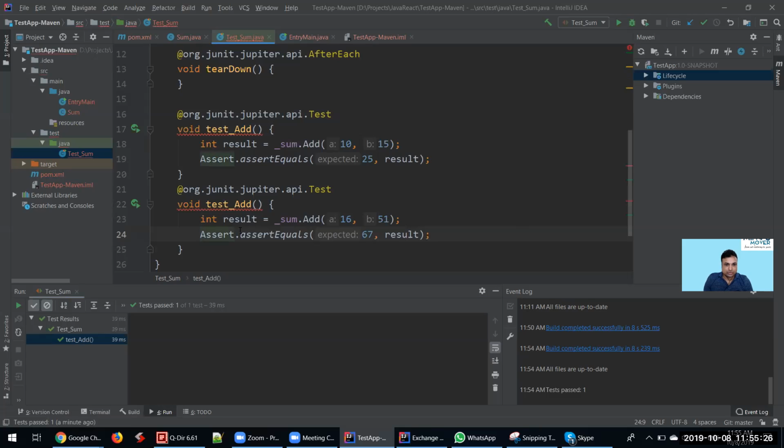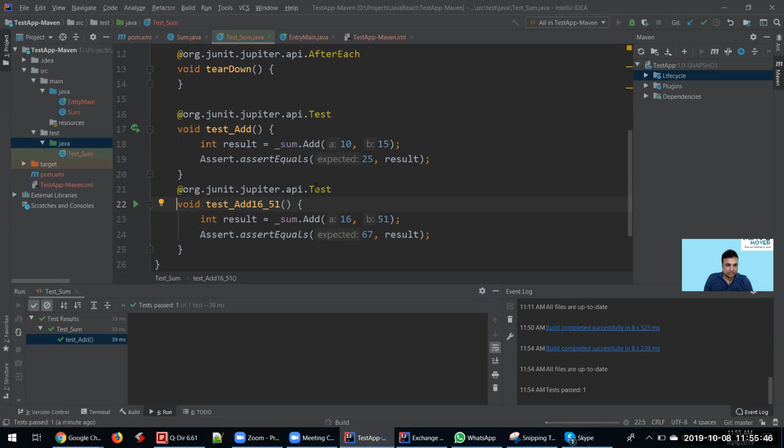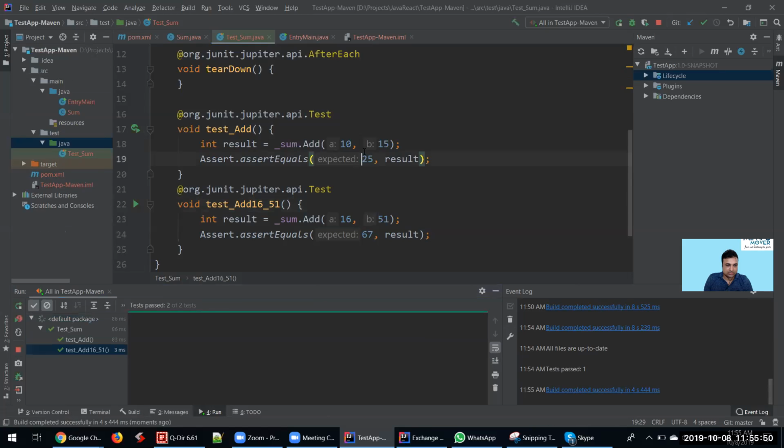All right. So basically, what we have to do is rename. So add, we can put here 16 and 51, right? So this is another test. Now if we do the same thing, right click, run all tests, and let me save. You can see here now two test cases are there because we wrote two different methods, right?